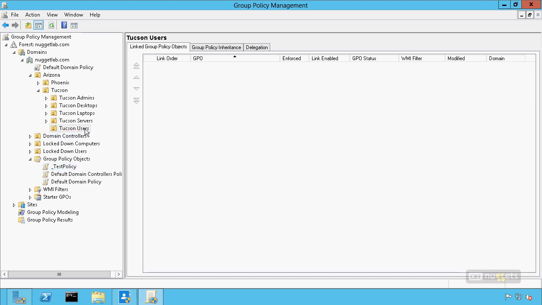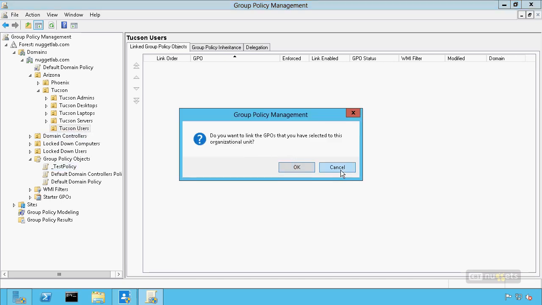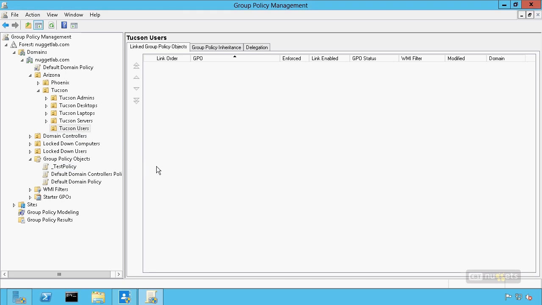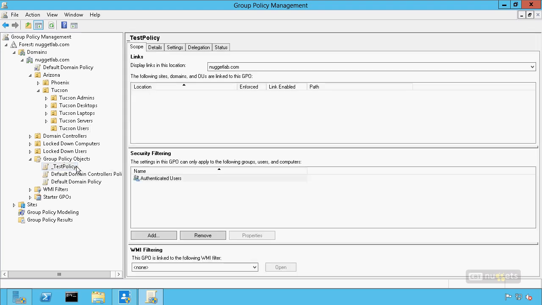Also, you can click and drag it like that. Are you sure you want to link it? I'm going to say cancel, but you could link it that way as well. Notice also that I do have this test policy. I very often recommend that you just create one that's a test policy. You can name it whatever you want to, but one that I never actually intend to use anywhere. And that's because a lot of times I'll browse through that and I'll be on the search for a policy.